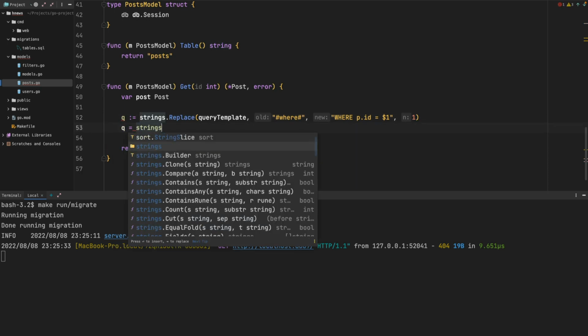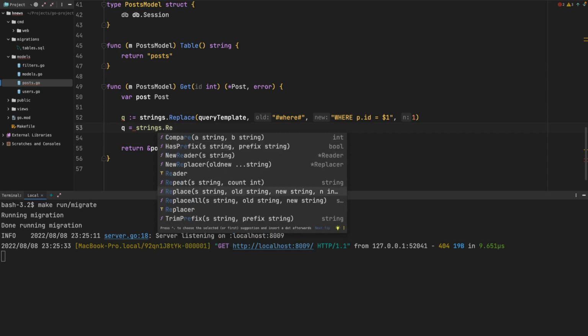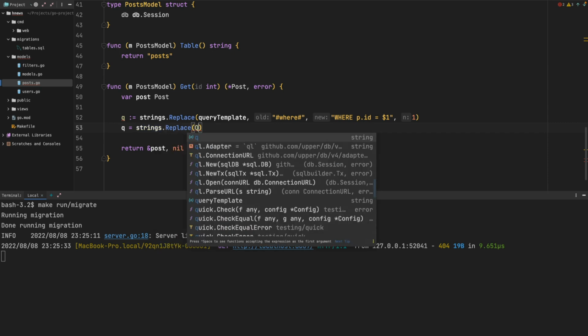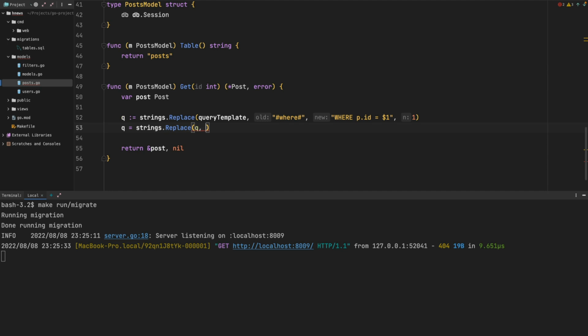I'm going to do another replacement. strings.Replace. This time around, we're replacing the query template's order by placeholder. We don't need any order by, and I'm going to replace it with an empty string and nothing else. We also need to remove the limit. We don't want limit inside there. And I think that's everything that we need.